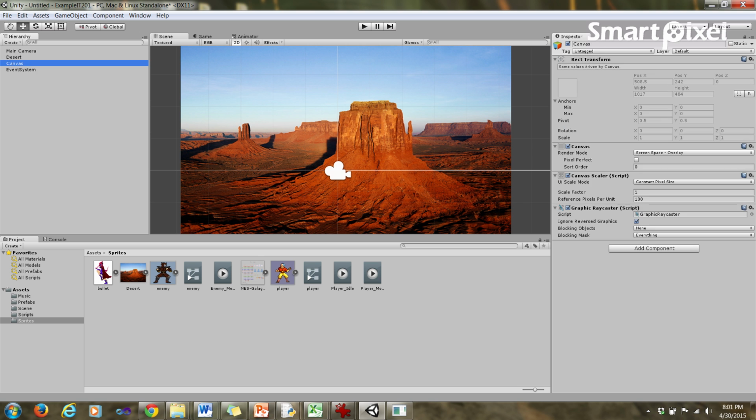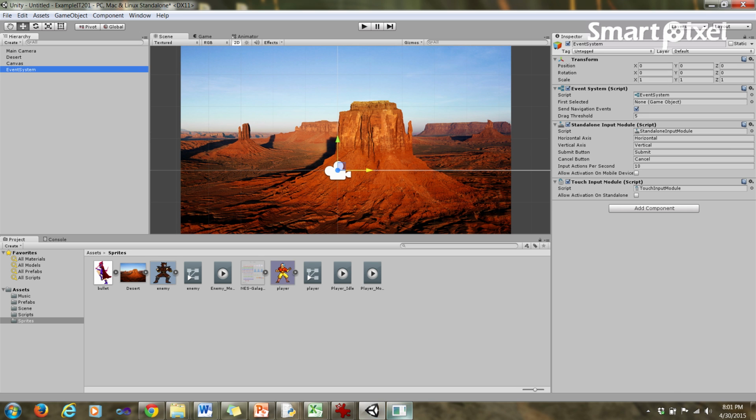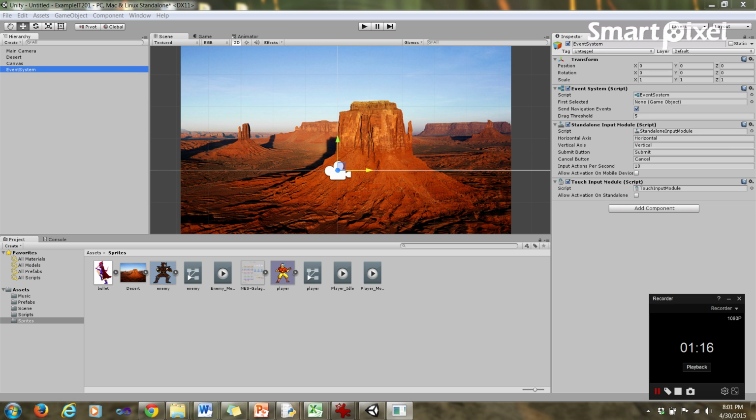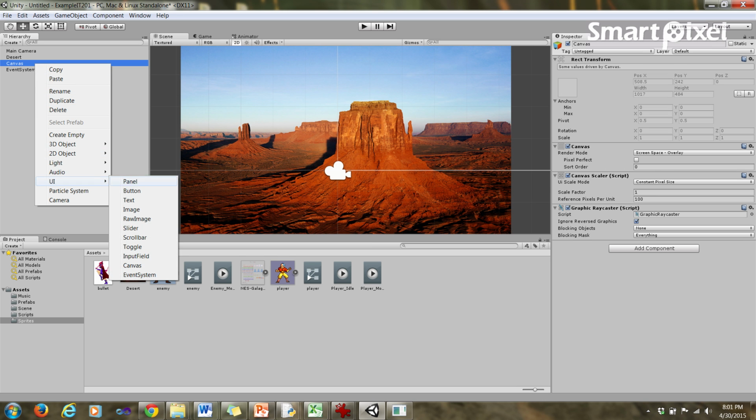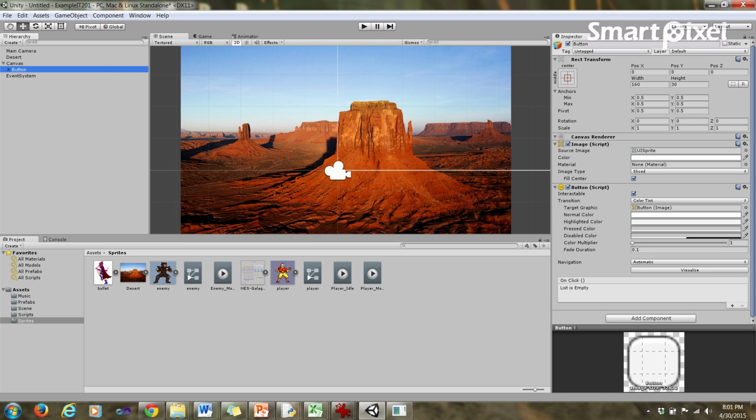And you'll notice when we created that canvas there, an event system was also created. If for some reason you do all these steps and your button does not have functionality, it's probably because you deleted this event system by accident. Make sure not to delete this event system or this canvas. Right click on the canvas, go to UI, and then button. You'll notice not only was a button created, but the text that displays over the button was created.